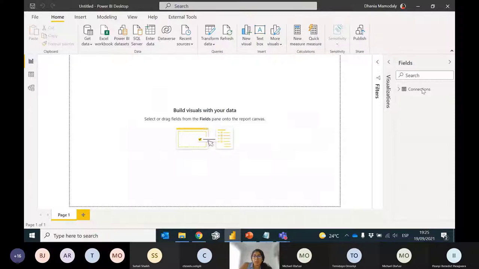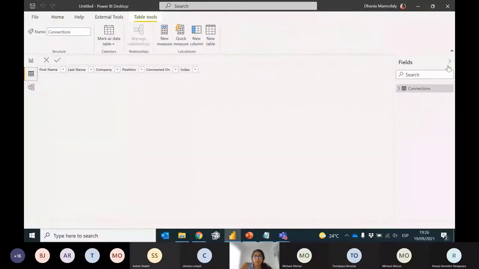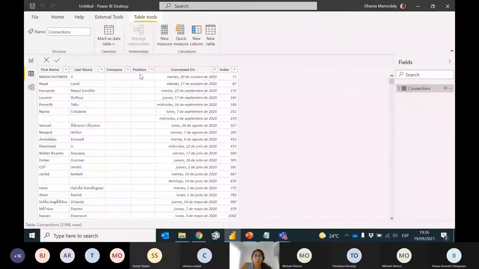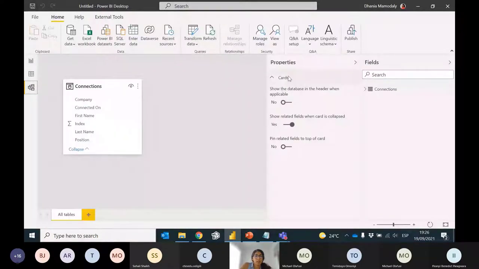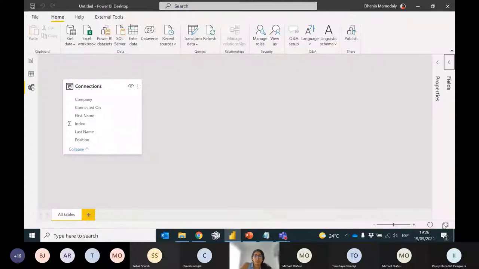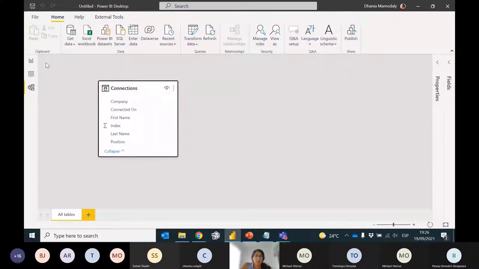Perfect. So we can see on the right that we have our table connection. It's a bit slow, sorry. Okay, we have our columns here. And we can see here, as I said before, the preview of the table. I mean, not the preview, all the table here. And here the data model. For the moment, we just have one table, but at least we can see the table here. Later, I will show you the relationships with the other tables that we will be adding.